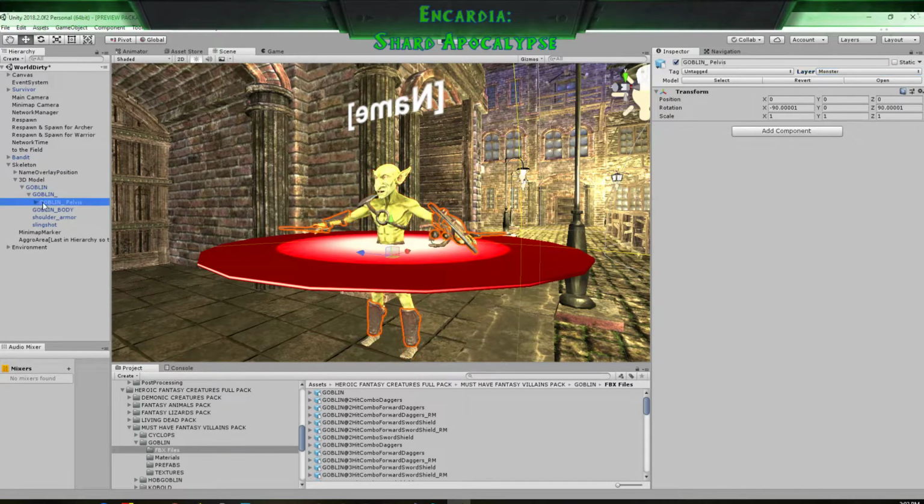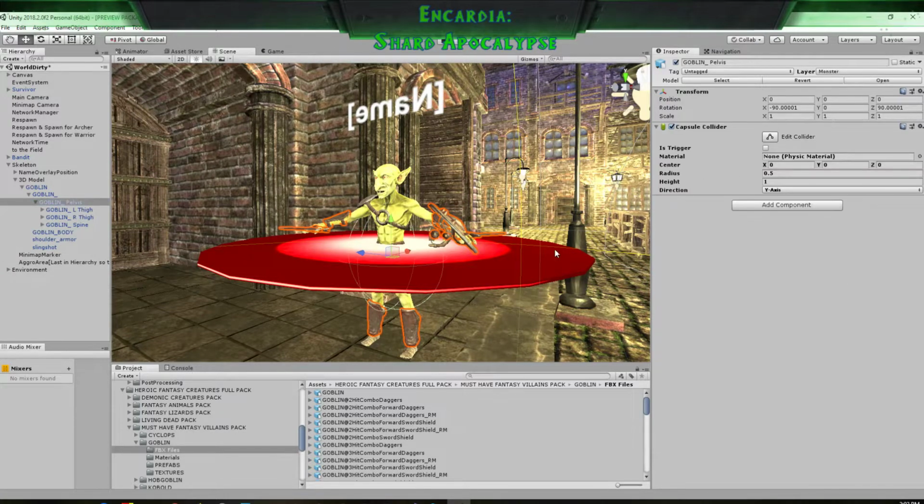And then we need to find the skeleton. So we got the pelvis. We don't need hips, so the pelvis will do. And again, another capsule collider. Going to, so it's this one here.